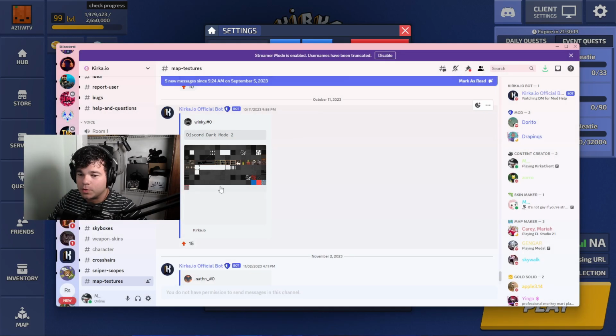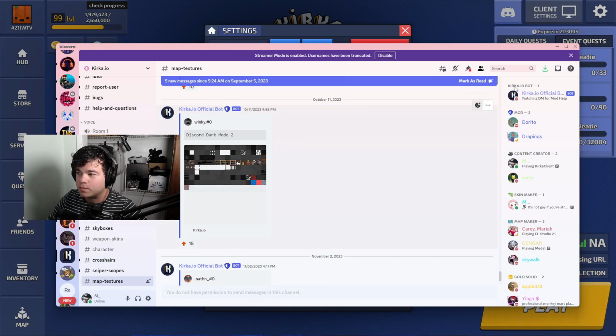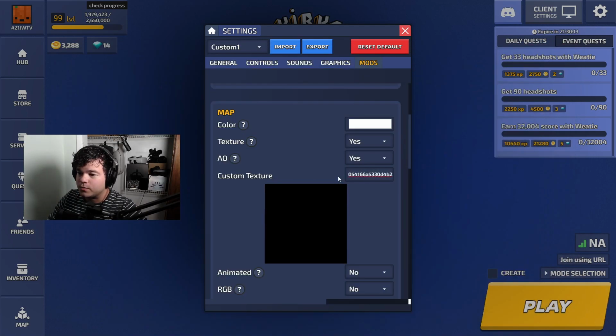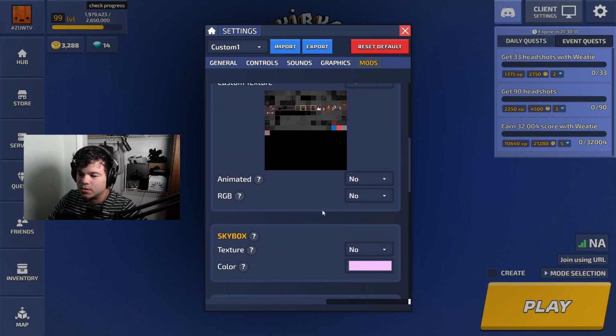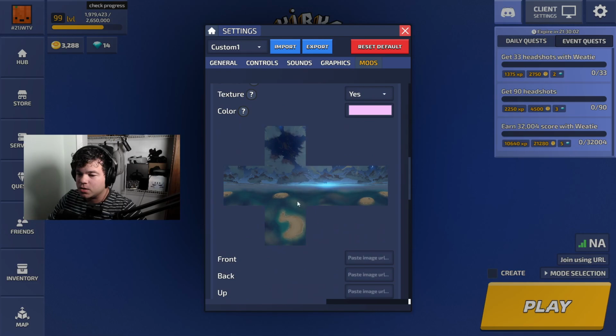This one is made by Winky. Then you want to right click it and press copy link. You want to then put it right there, and now it changed. Then you want to go to skybox and put no or yes. If you put no, you can put it whatever color you want. I'm gonna press yes, then you got to change it.